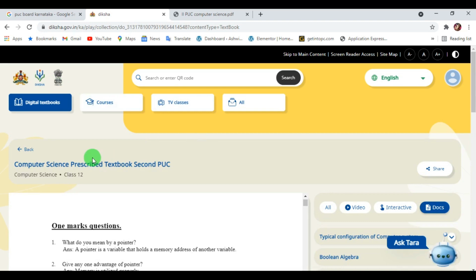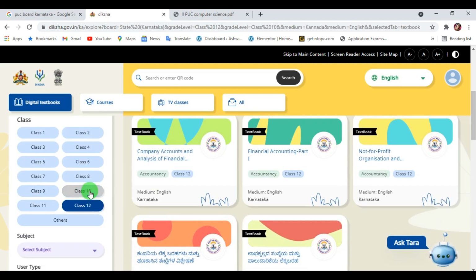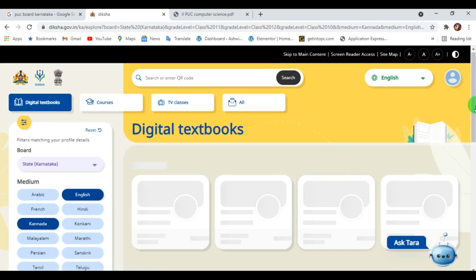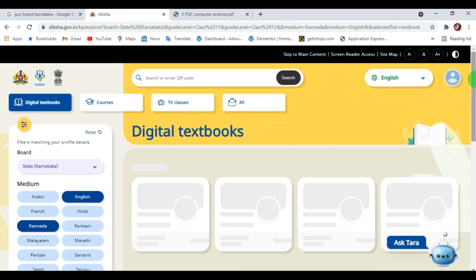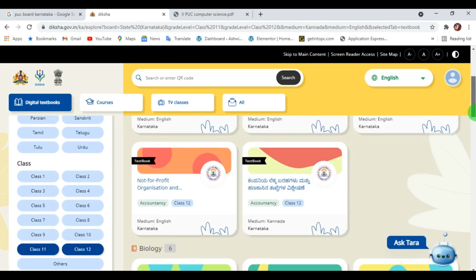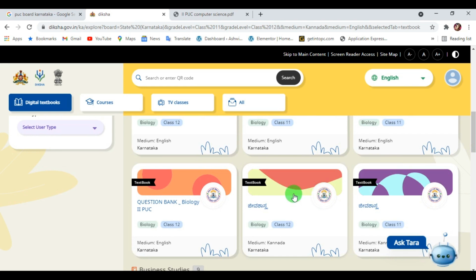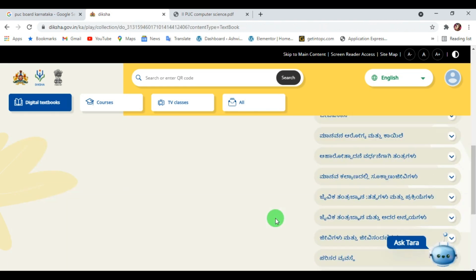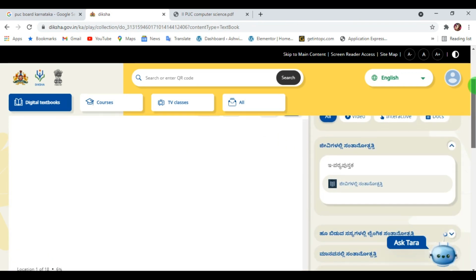Let us show one more subject, any other subject. I'll select 11th and 12th standard. I don't want 10th standard, so I'll unselect it. So let me show you one Kannada medium. So biology Kannada medium, I'll click on 12th standard biology textbook. So here you can see the textbook here.